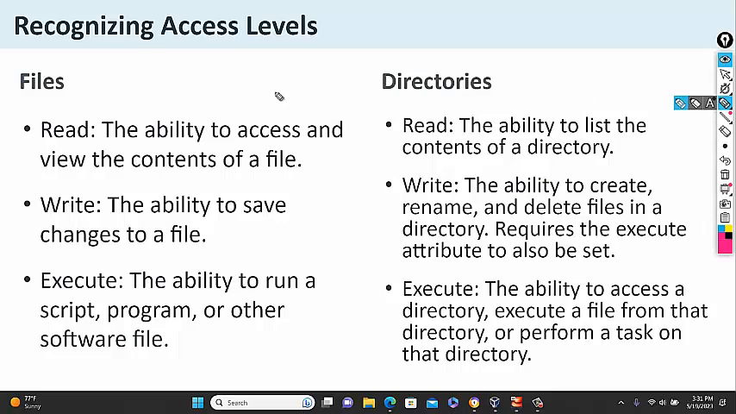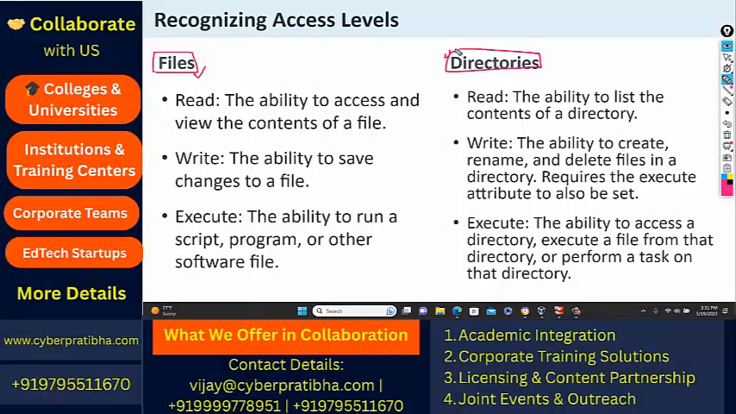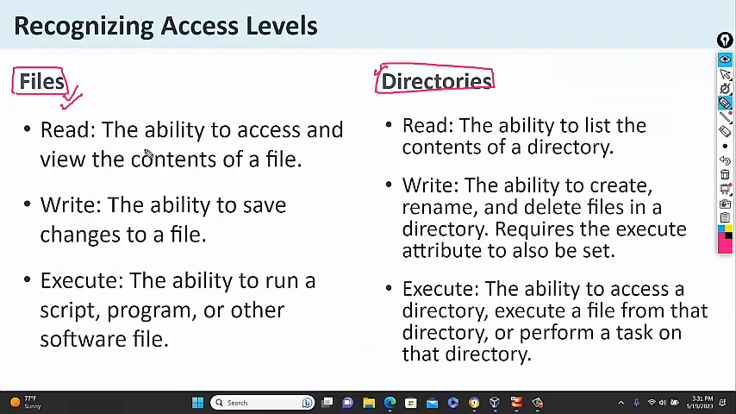Permissions can generally be implemented on two levels, the accessibility of two things. You are a user, so what will you access in the computer? You will access either a file or a directory. Files and directories both have three permissions: one is read, another is write, and another is execute.